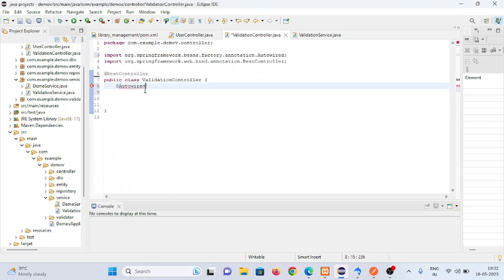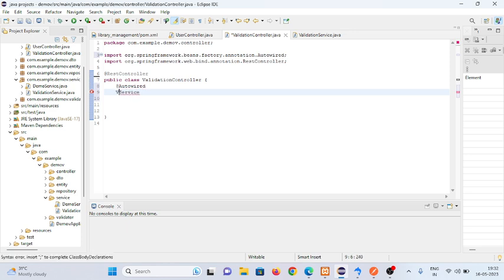Okay, so now under that service class, I'm also configuring here a validation service, and I'm giving the variable name service also.